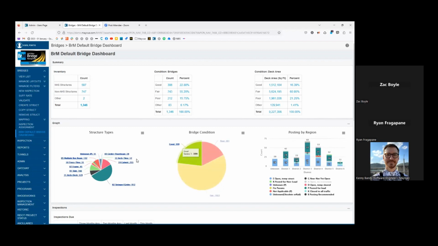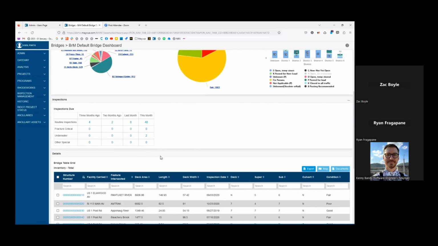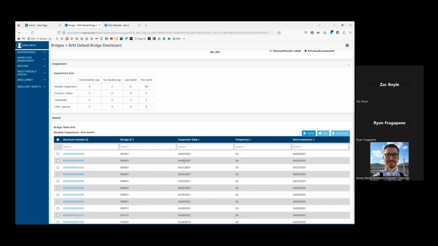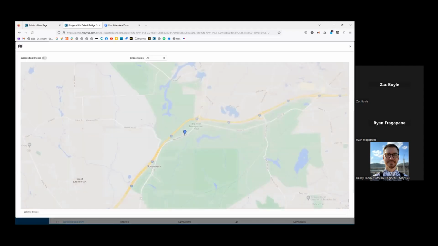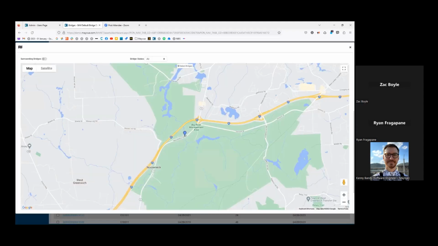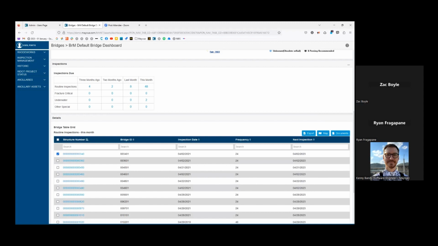And then also, as I'm scrolling down here further, so our default one has, you know, how many bridges had a due date that their inspection was due in the last 3 months or 2 months ago or this month. And as I click on those, it's going to change this grid down below to show me which bridges are those 48. And if I want to see which one that is, like I can select it and put it on the map and see which bridge are we talking about. And that brings it up. Which one are we talking about?